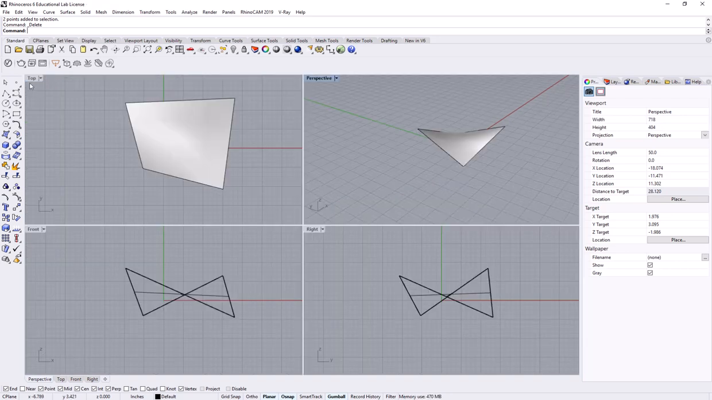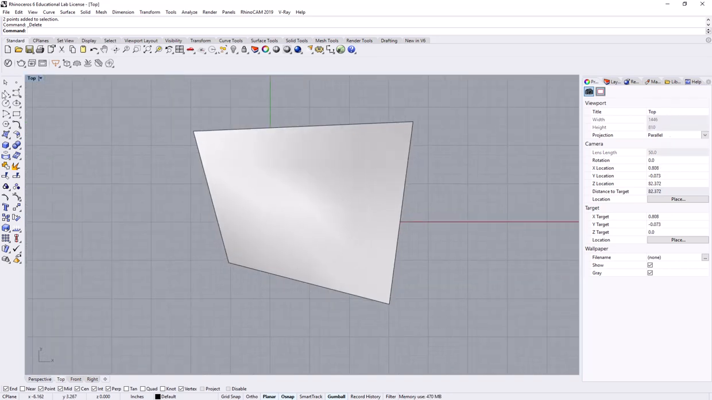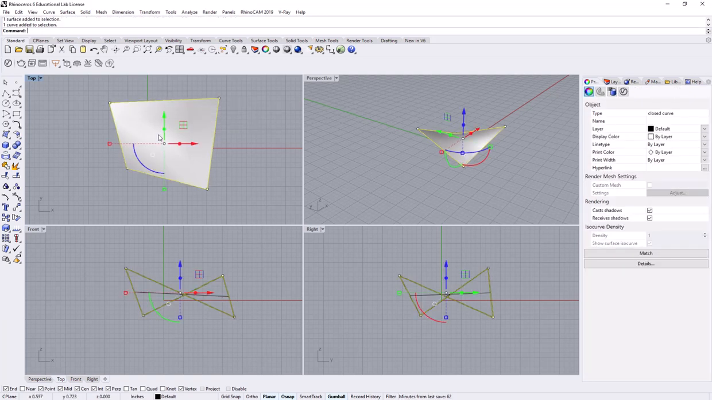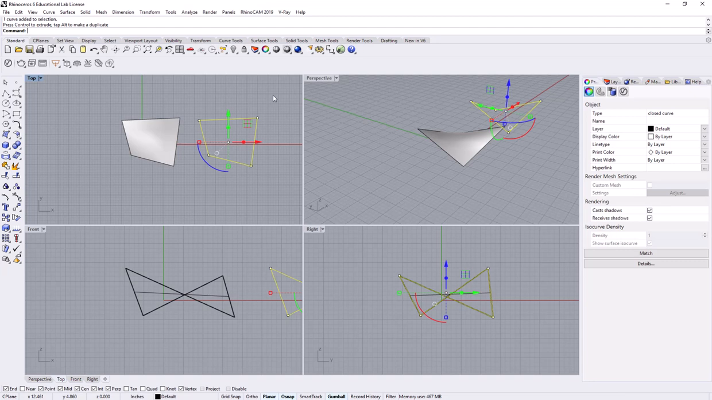So now if we were to go into our top view and we were to trace along this, what we would end up getting, so I guess we can look at two views simultaneously, is if we snap to all of these endpoints, we're going to end up with a curve that is also three-dimensional, similar to the surface.